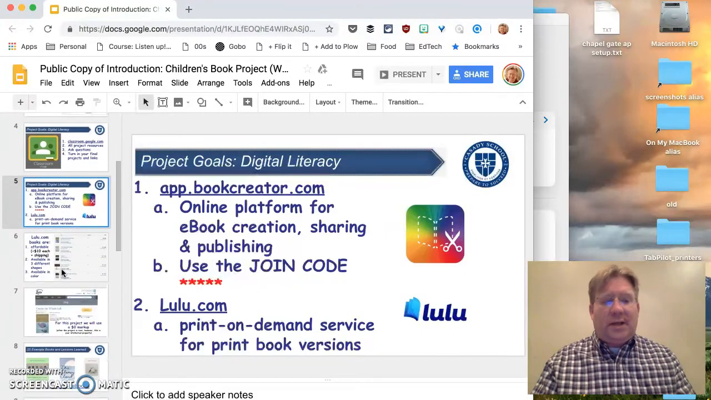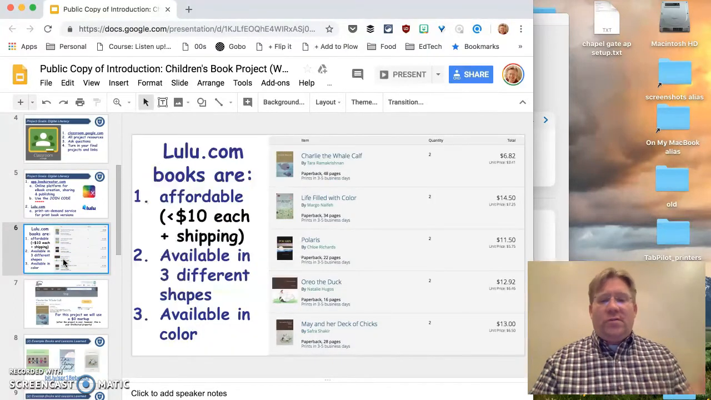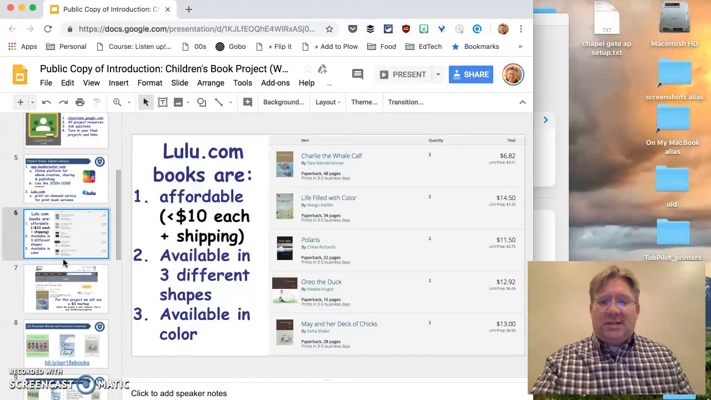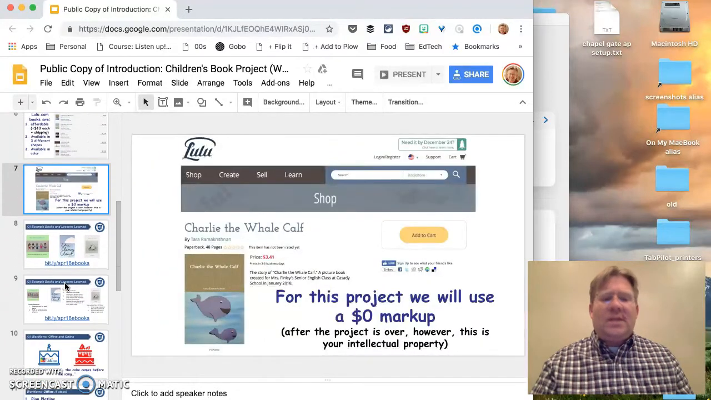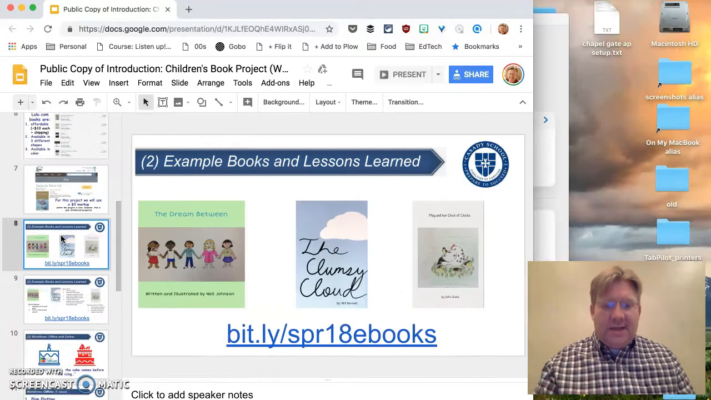Lulu was the platform we used last year, and we're going to use it again for print on demand. All of the books that the students created last year through this project were generally less than $10. Some of them with shipping were a little bit more. Those prices actually show ordering 2 copies, because I ordered some additional copies that we're going to be using. We didn't use any kind of markup for these books, but this is students' intellectual property, and if they want to order, they certainly can.